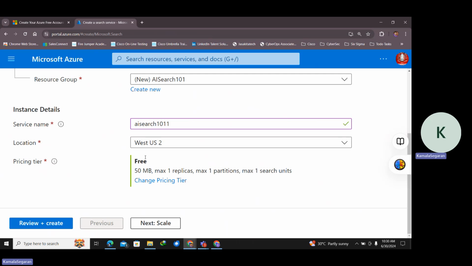Then you buy lah. Pricing tier yang ada duit. Because that one is going to bill you already. But if you take a free tier, tak payah. It's not going to bill you for this. Of course, look at the power. 50 megabytes only. Only one replica. One partition. One search unit only giving. You want better, you have to change lah.